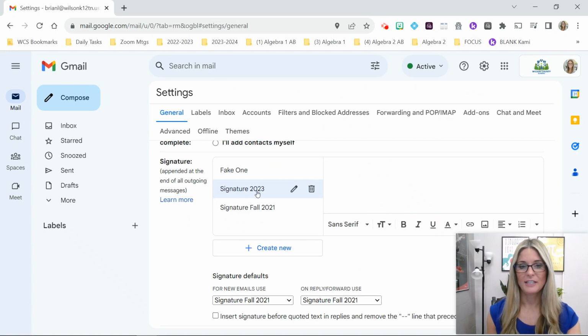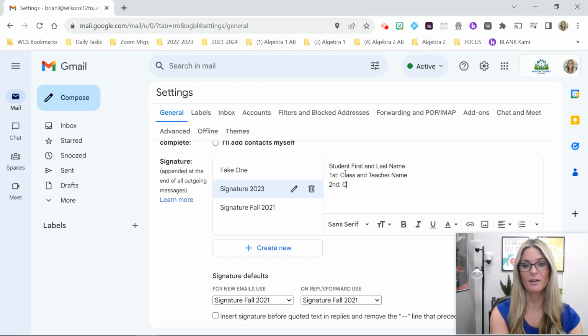So that's the signature I just created, the signature 2023. To the right of it is where I can create that signature that's going to go into my emails. So we're going to put your first and last name. First block, you want to put your class and teacher name for first, second, third, and fourth. So maybe you have Algebra 1, Miss Bryan. Maybe you have Biology, Miss Otis. Maybe you have PE with Miss Sharp.